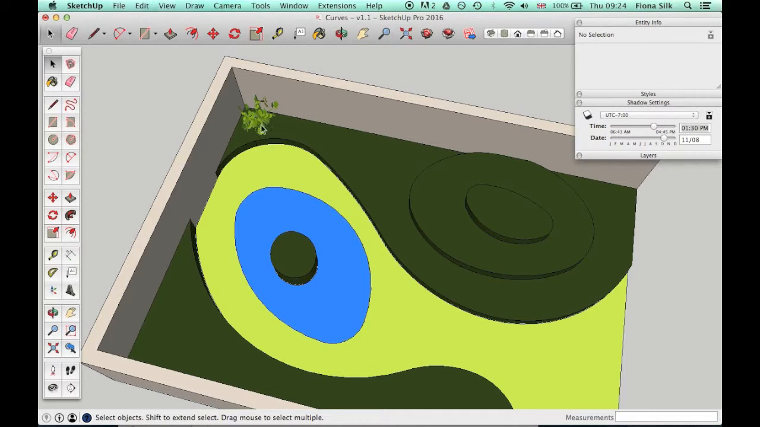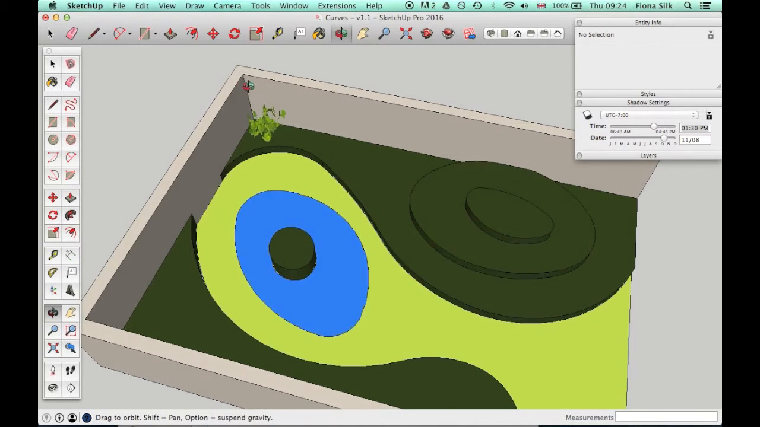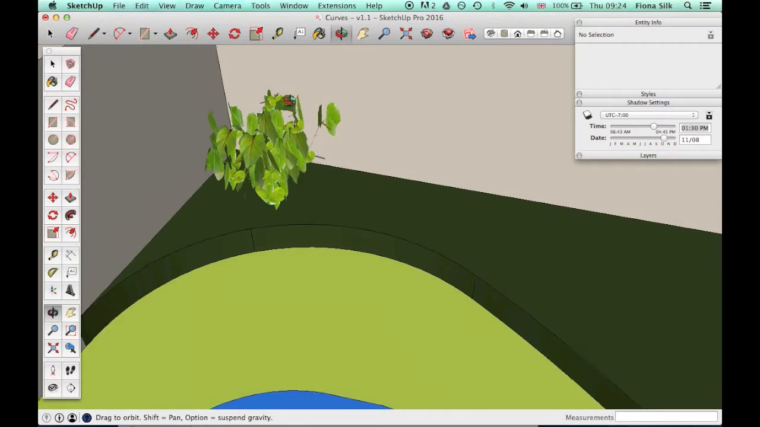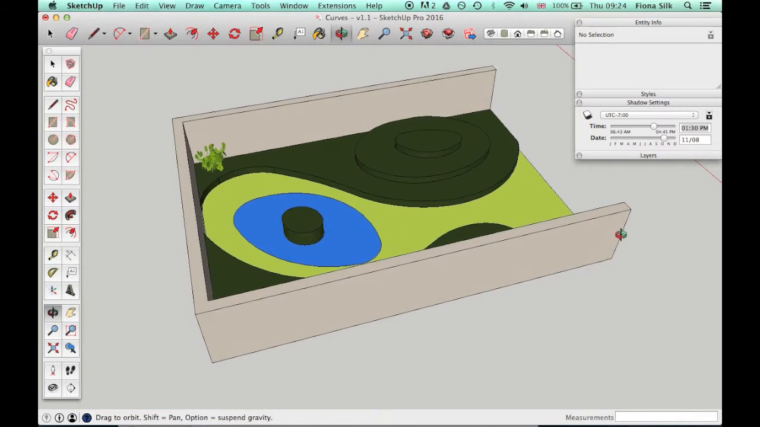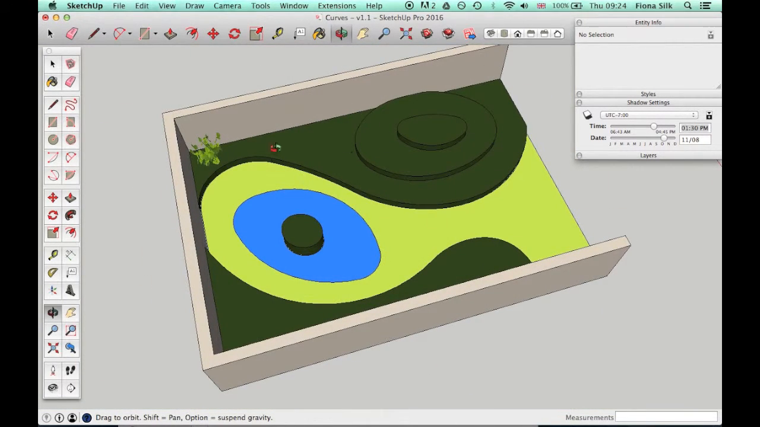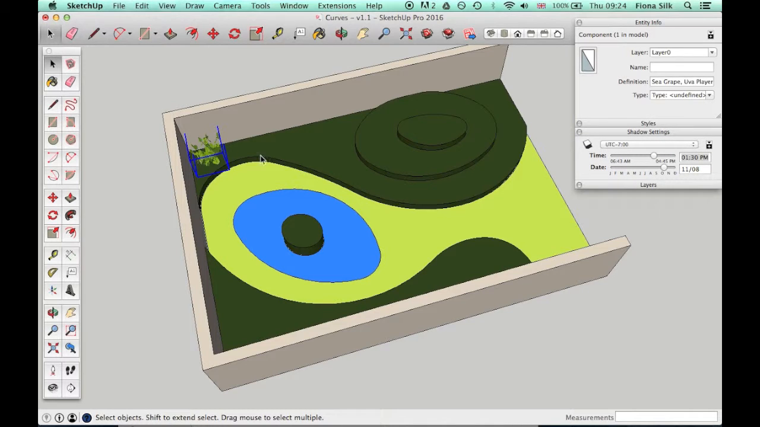Today we're going to look at placing plants. I've just downloaded a plant here from the warehouse using the same model as I used last time, and I just want to fill it all in with this plant just for the sake of keeping it simple. The best way to place plants is just to copy and paste it.